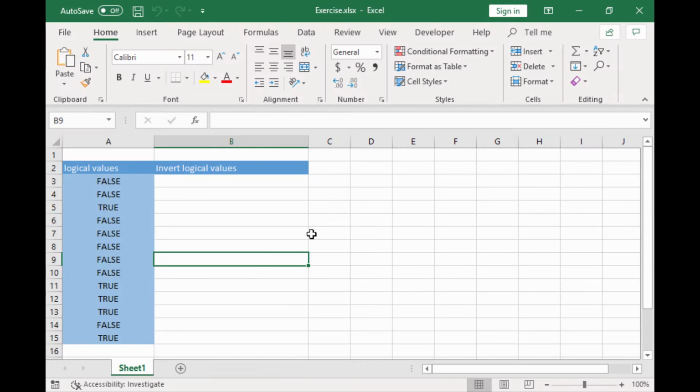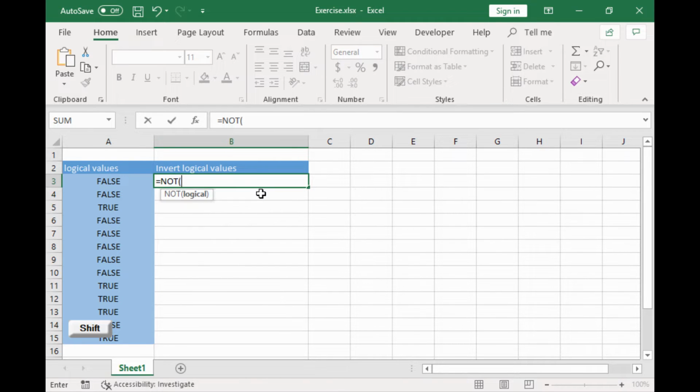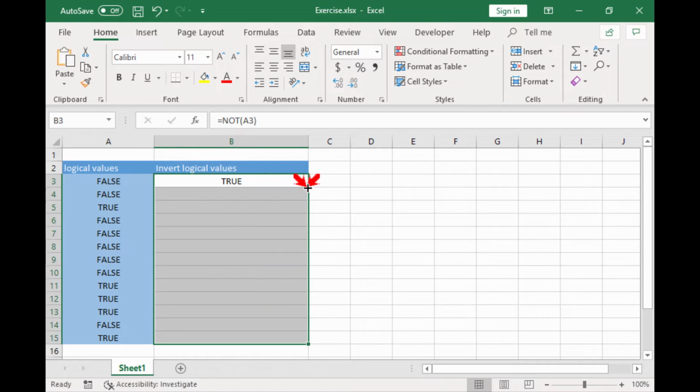The next function we are going to talk about is the NOT function. This function returns the inverse of a logical value. So if a value is true, it returns false and vice versa. In our example, we want to invert a list of logical values. We type the function name and then include the logical value as argument. A pretty straightforward process.